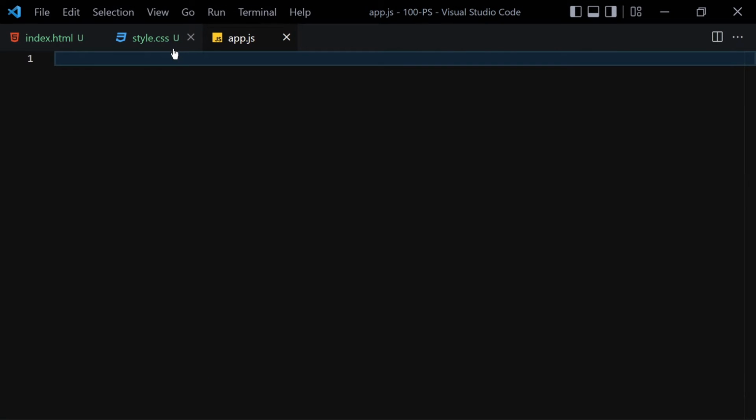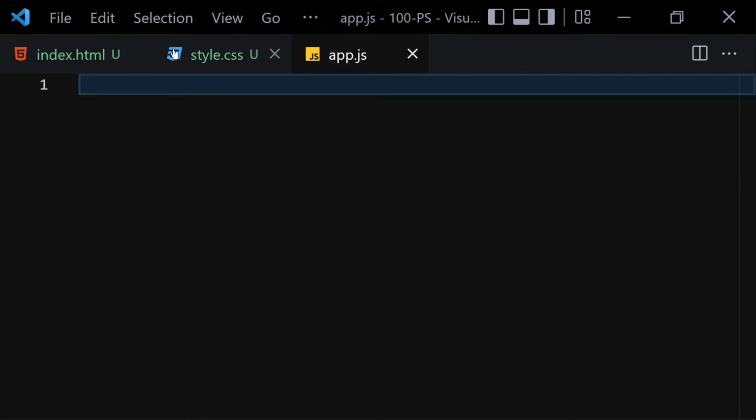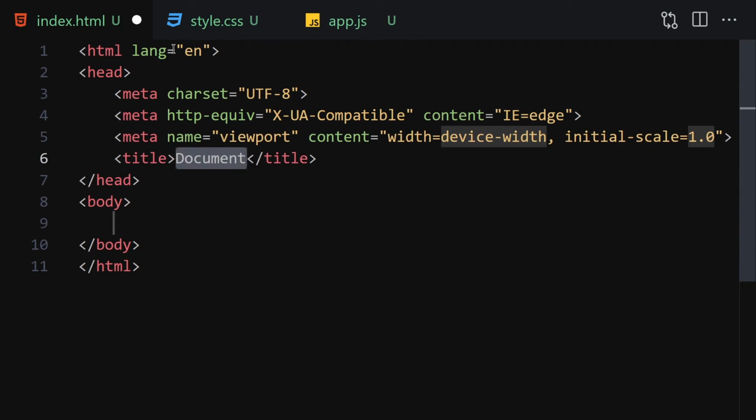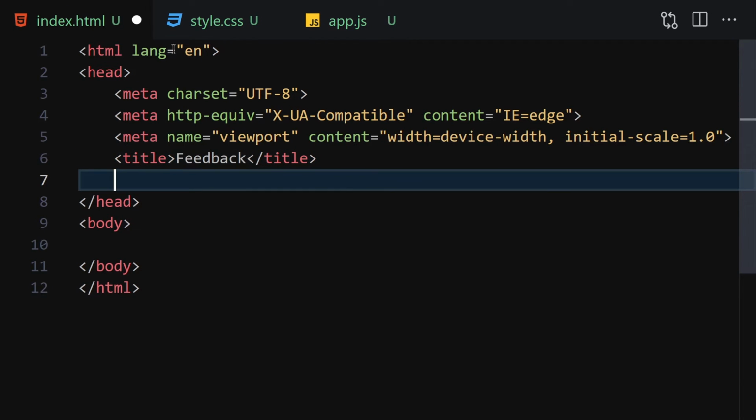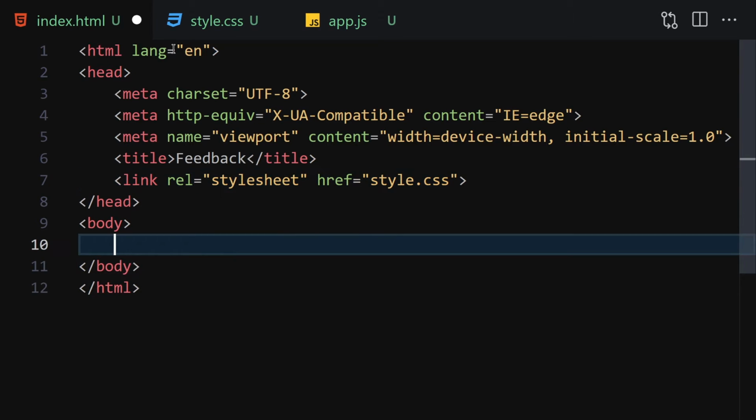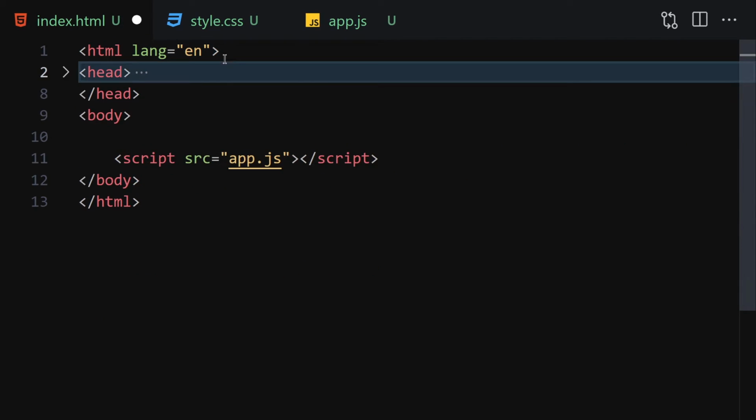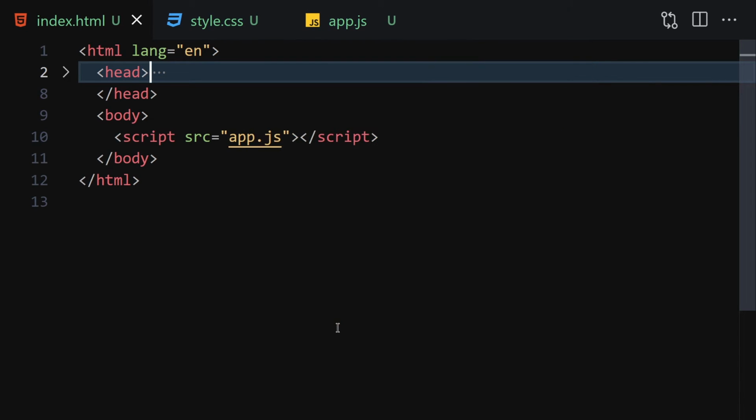Now let me make it bigger so that we can just focus on our code. Alright, so the first thing we have to do is change the title to feedback, link it with our CSS and also with our JavaScript. And now let's hide our metadata from there, save the file, right click on it and open with Live Server. Alright, so now we are good to go.